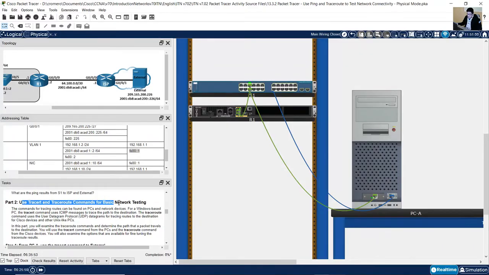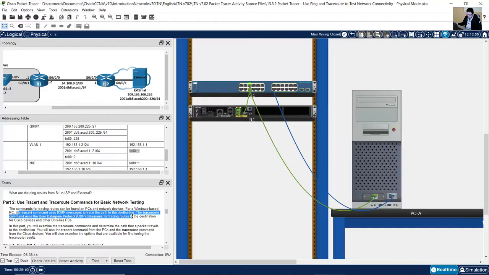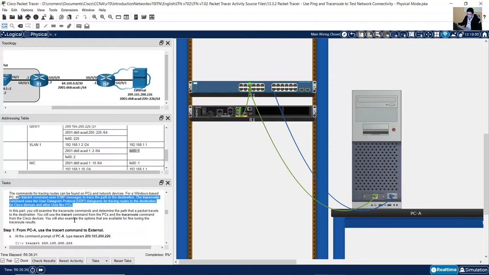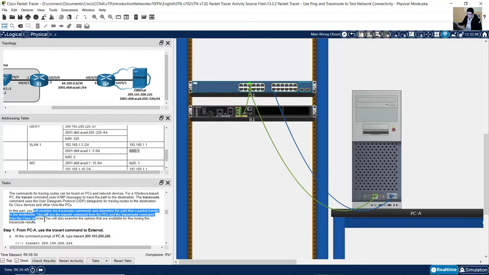Use tracert and traceroute commands for basic network testing. For a Windows-based PC, the tracert command uses ICMP messages to trace the path to the destination. The traceroute command uses user datagram protocol UDP datagrams for tracing routes to the destination for Cisco devices and other Unix-like PCs. You will examine the traceroute commands and determine the path that a packet travels to the destination. You will use tracert command from the PCs and the traceroute command from the Cisco devices. You will also examine the options that are available for fine-tuning the traceroute results.